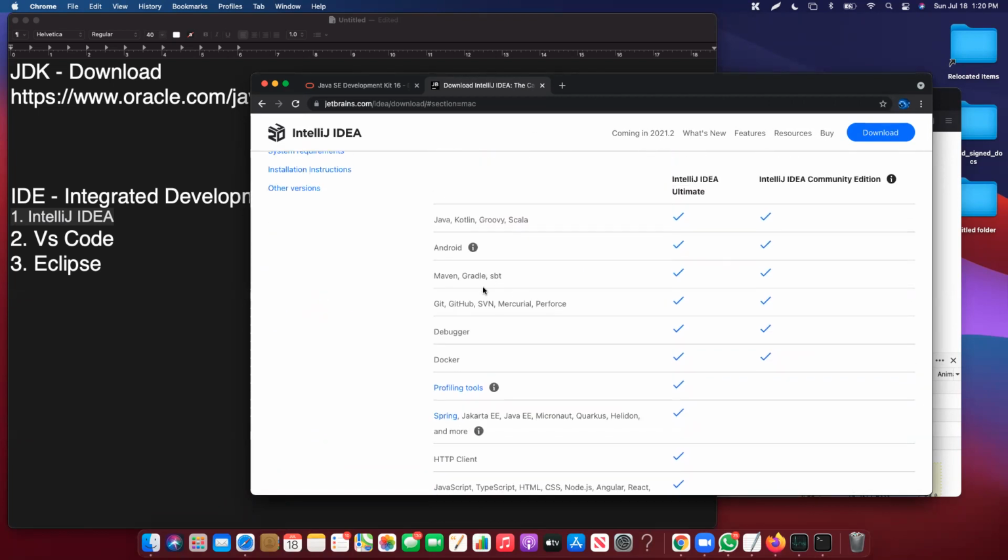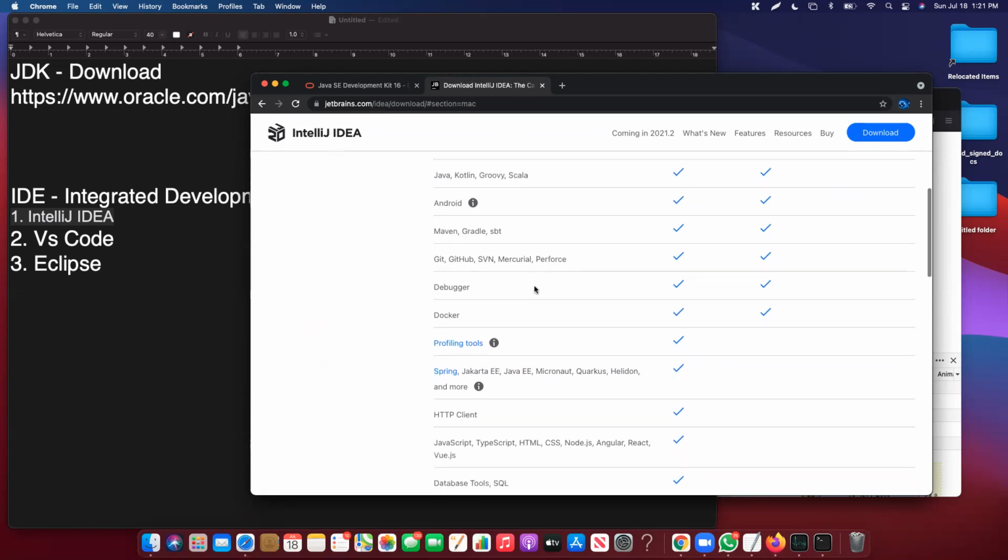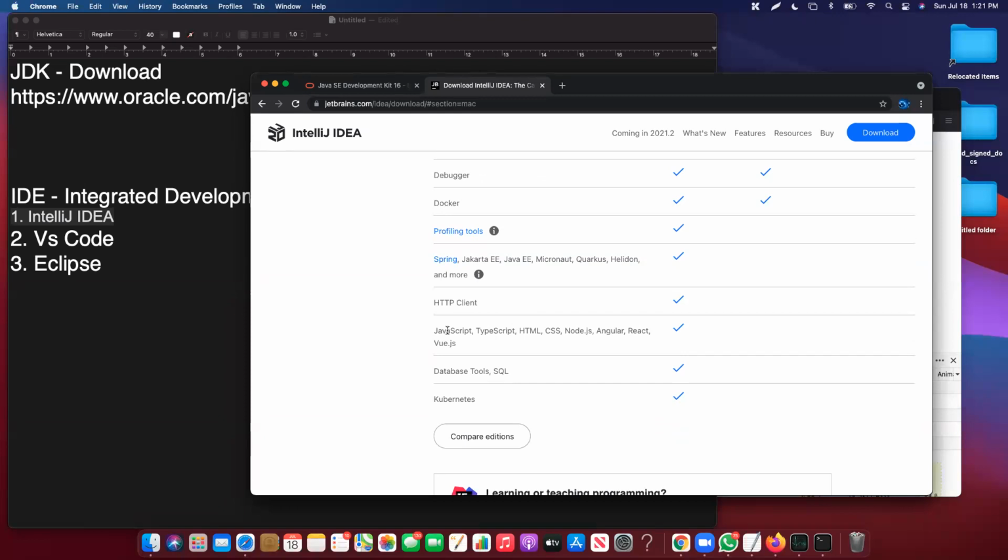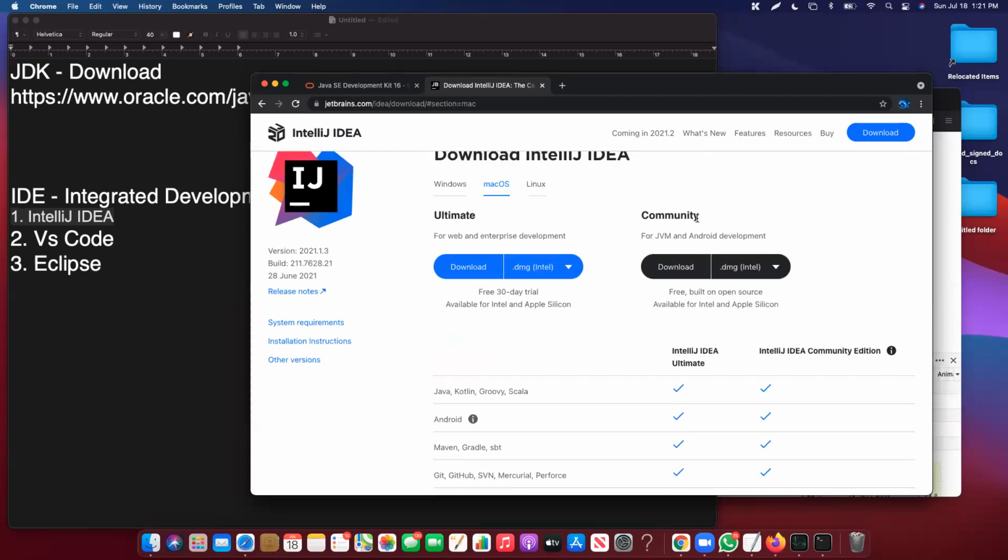So we're going to be using Maven, and it is available on here. We're going to be using Git sometimes. It's still available. Debugger, yes. We're not going to use Docker, but everything else, for example JavaScript, database tools, Kubernetes, these are for developers, right? So we don't really need that. So actually, for testers, we are good with using the community free version.